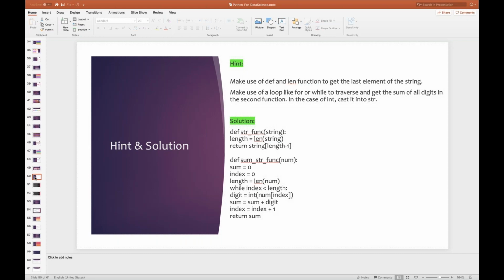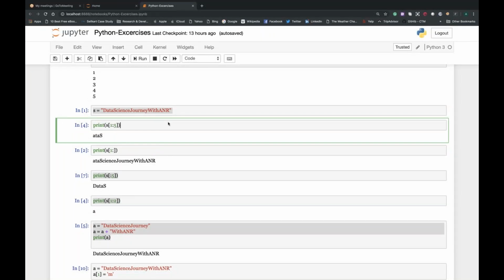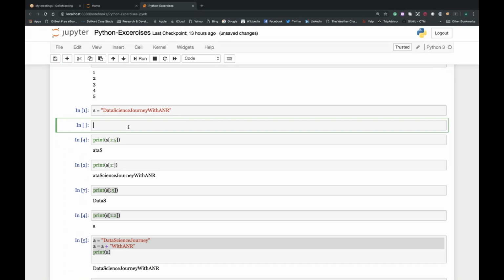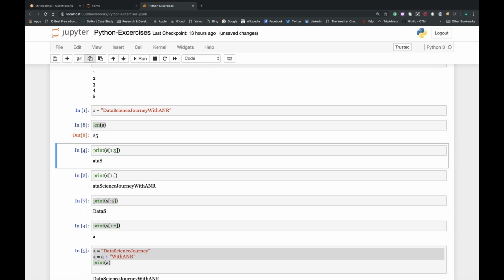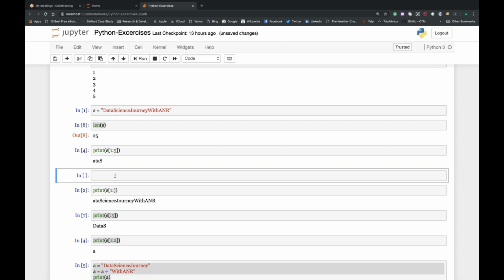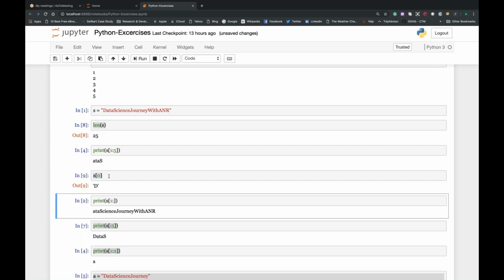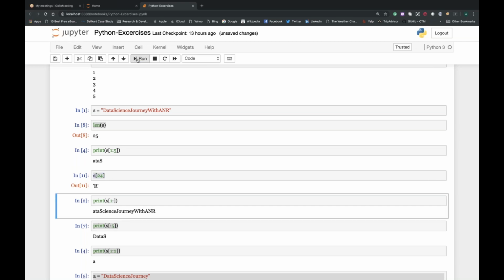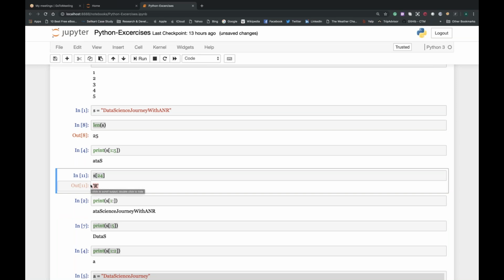Now, let me go ahead and explain something. I'll say len of s. It gives you 25. Okay. Now, if I say s of 0, I get d. If I say s of 1, I get a. Now, if I say s of 24, I get r. So basically length is 25, but for Python's understanding it's 0 to 24. Now you understood clearly.